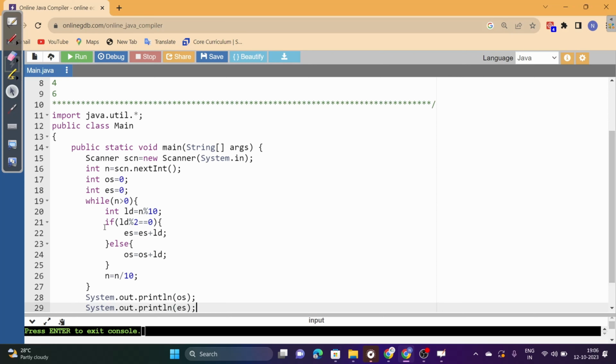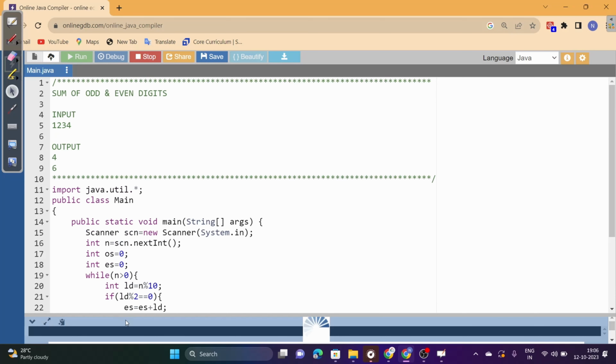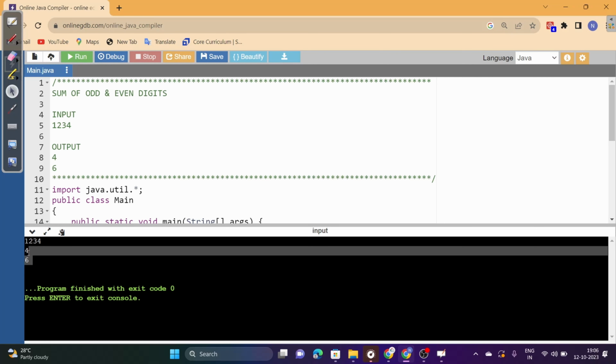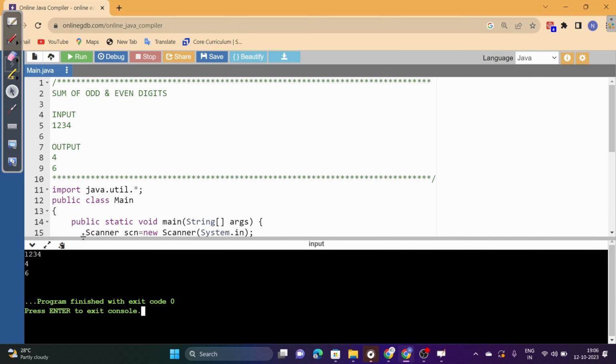Fine. So let's run the code. We'll check whether it is working or not. Okay, 1234. My odd sum will be 4. My even sum will be 6. We'll check. Yes, absolutely, my odd sum is 4 and even sum is 6. This is what I was expecting, and I got my correct output as well.